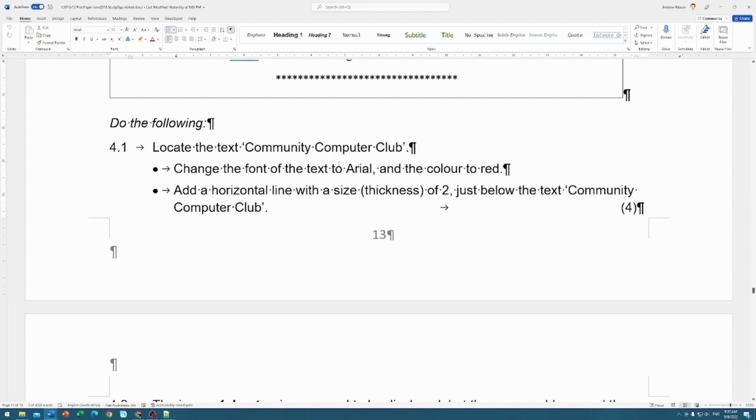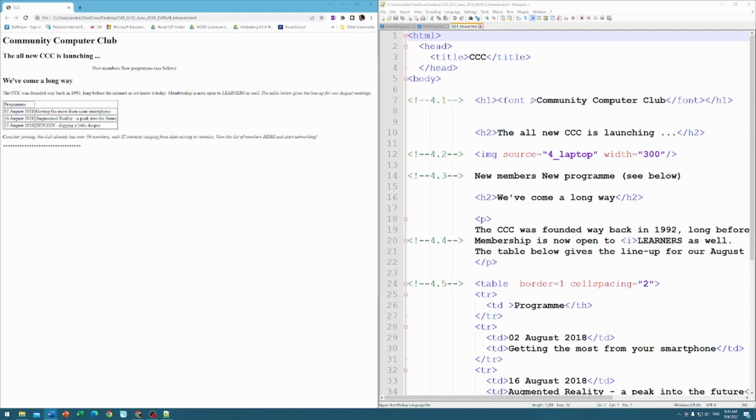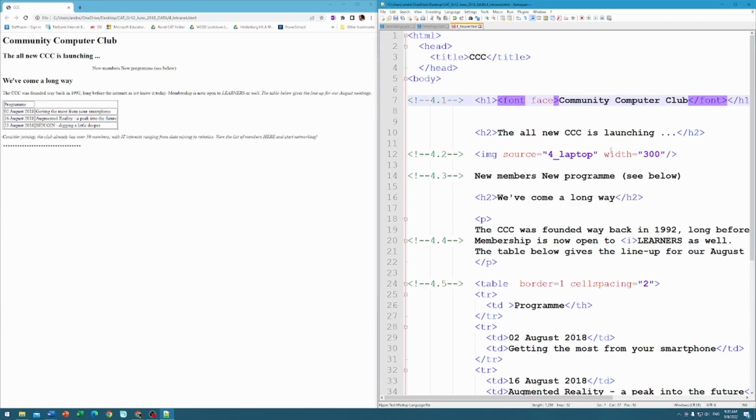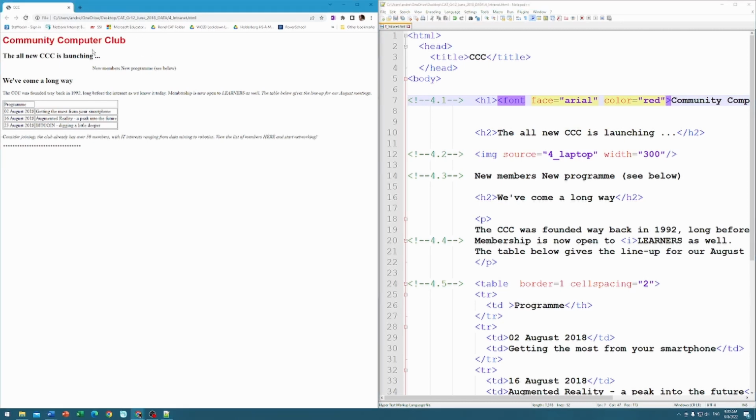They asked me to change the font of the text to Arial and the color to red of this Community Computer Club. So the font tag's already been inserted for us, so all that we need to do is change the font face, in quotation marks, to Arial, and the font color, and remember to spell color the American way to make it work. Once you've done that, I'm just going to close these other ones I edited before, save and refresh, and there you can see it is now in Arial and the font color is red.